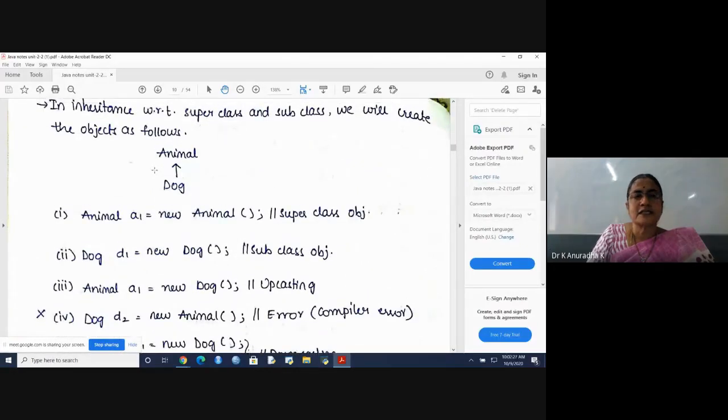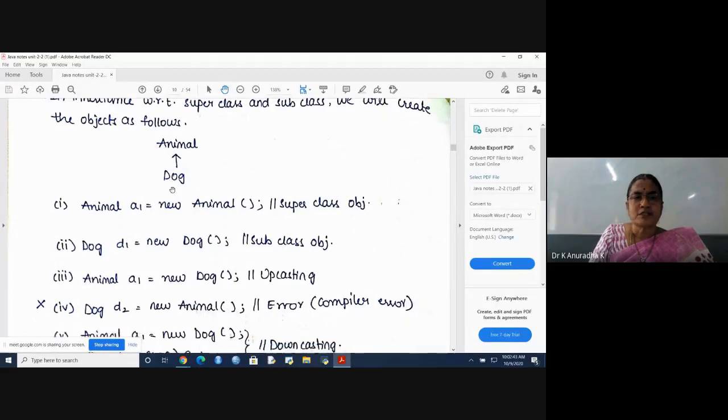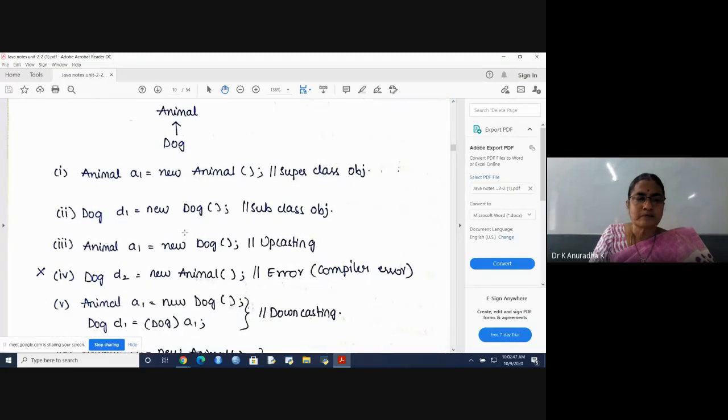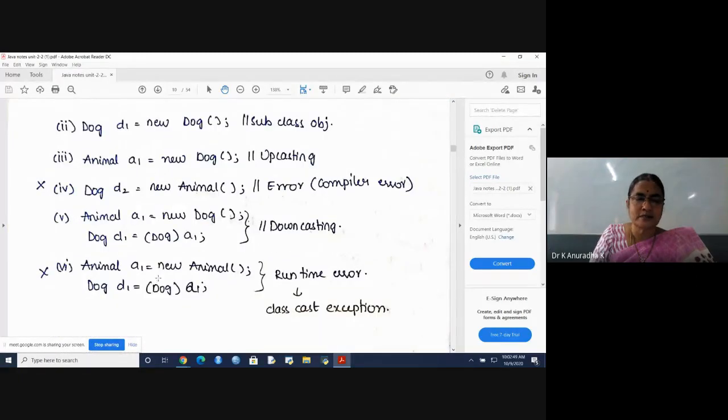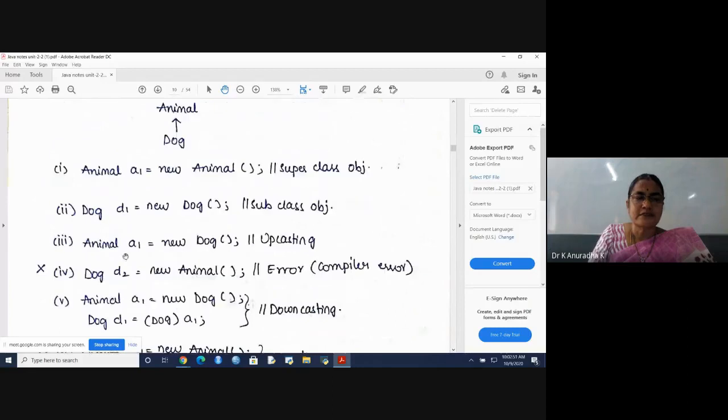Next, the last one: in inheritance, with respect to superclass and subclass, we will create the objects as follows. How many ways can we create objects, what are the correct ones and what are the wrong ones, we will see here. Okay. Now this is the superclass, you know, and this is the subclass, you know. With respect to this superclass and this subclass, there are 6 ways to create objects.